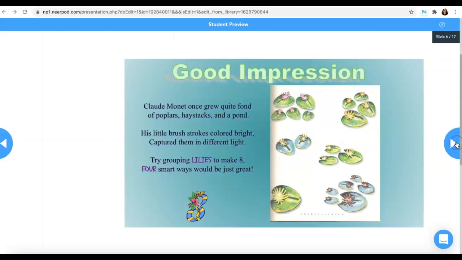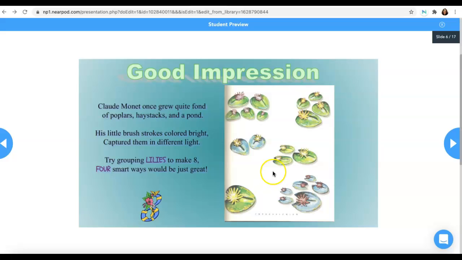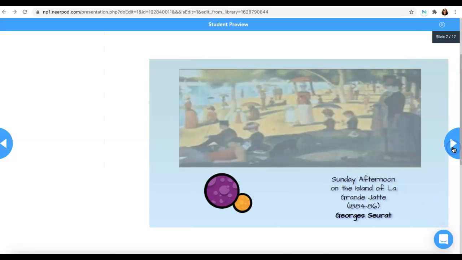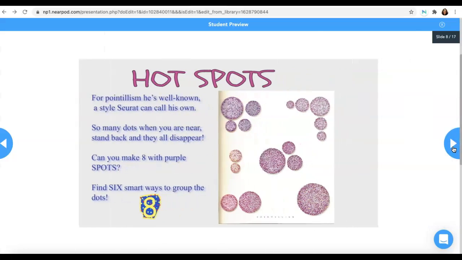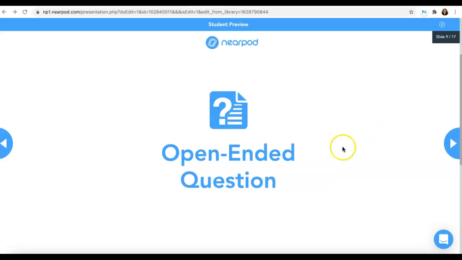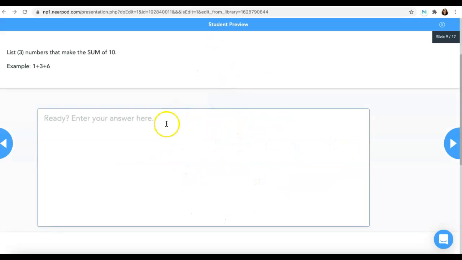Claude Monet, again, another riddle. Each second slide is a riddle. In between, this is an open-ended question. And then this is what it's going to ask the children to do: list 3 numbers that make the sum of 10. And this is the example that I give. So there are other examples that the students can do. They're not going to see each other's answers. You're going to actually see their answers.